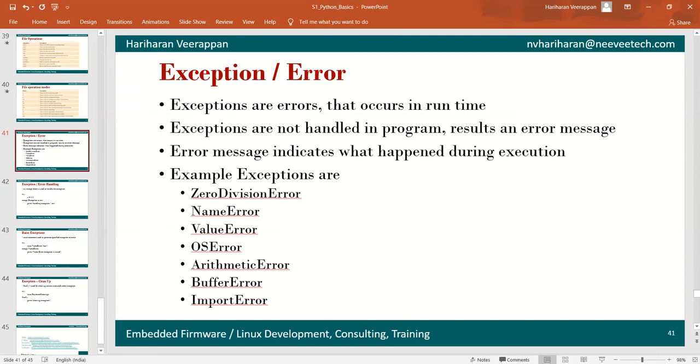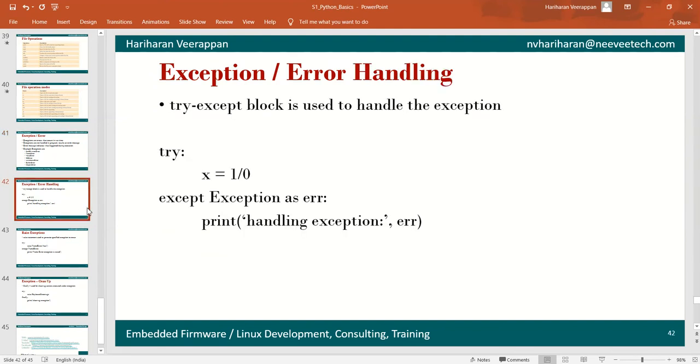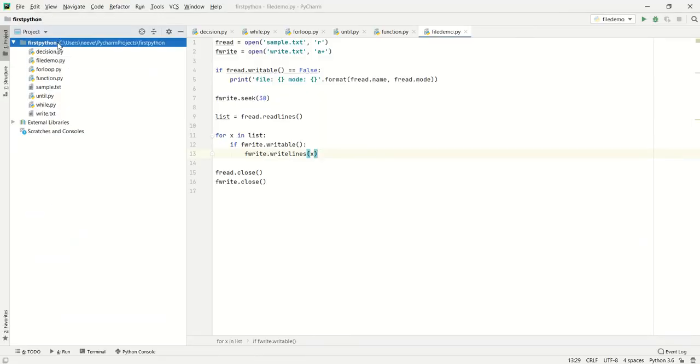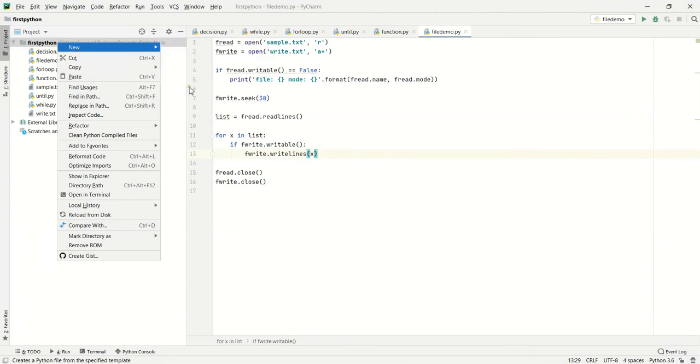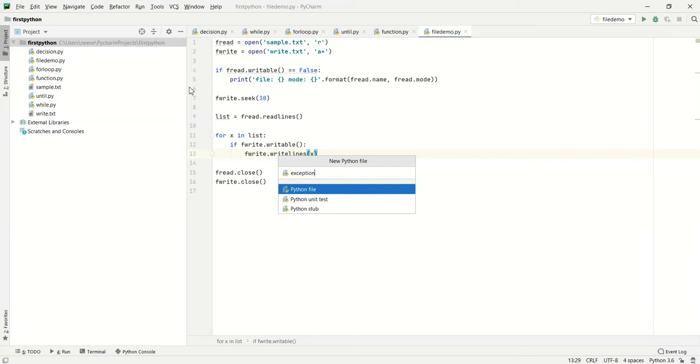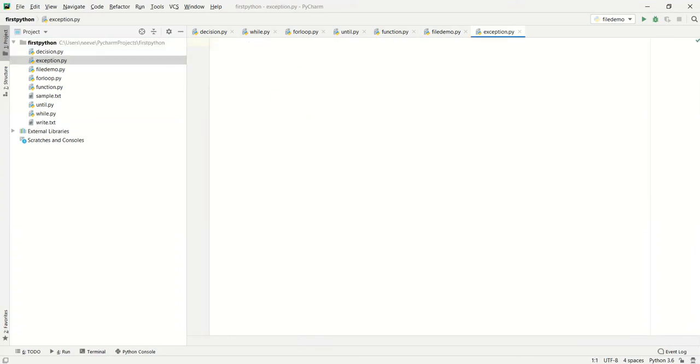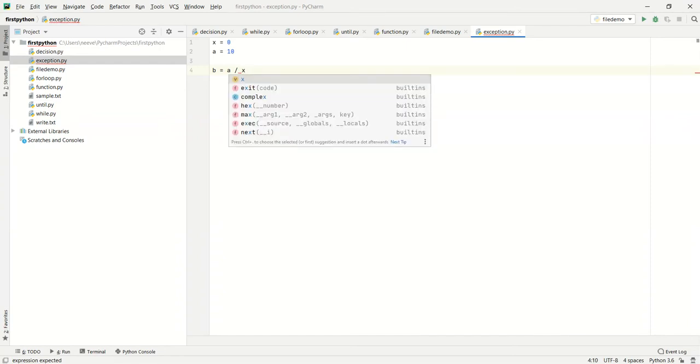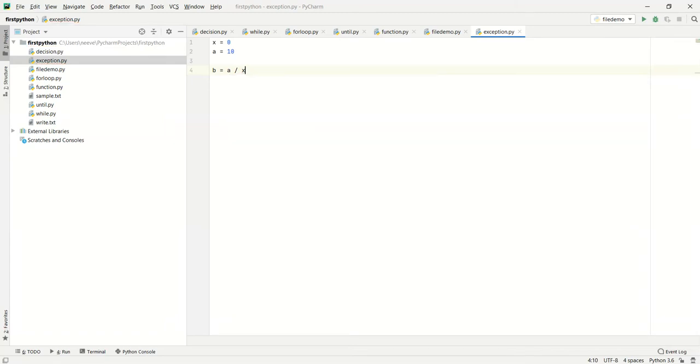In order to handle an exception, we have the blocks called try and except, which are used to handle exceptions. For example, here I am going to divide a variable by 0. I'll add a new file, exception.py, and inside that I define x equals 0 and a equals 10, and then b equals a divided by x, which is dividing by 0. I'm going to save this.